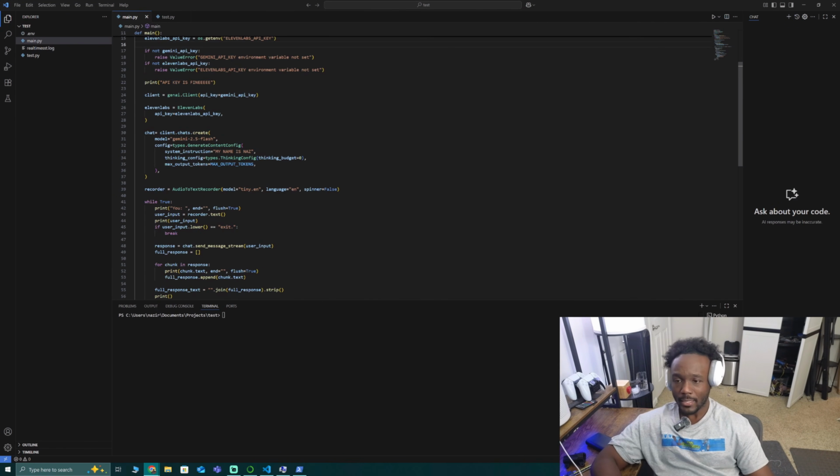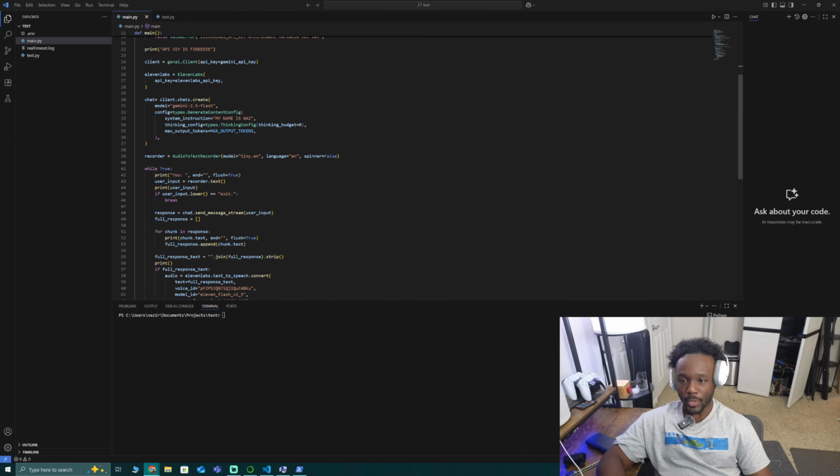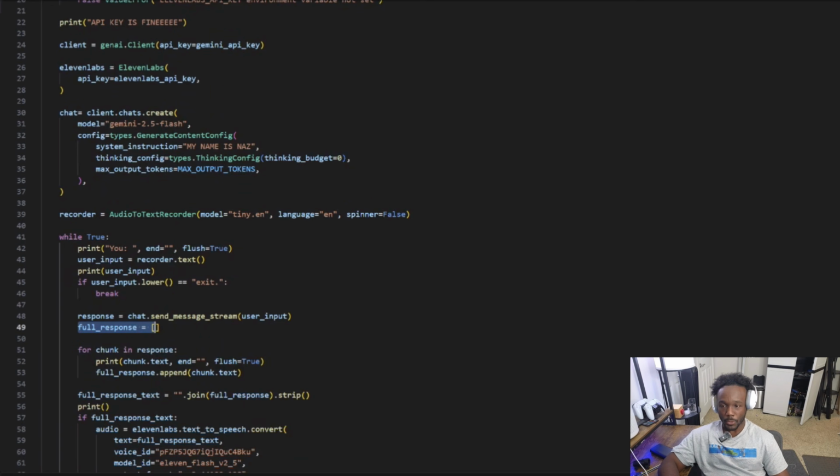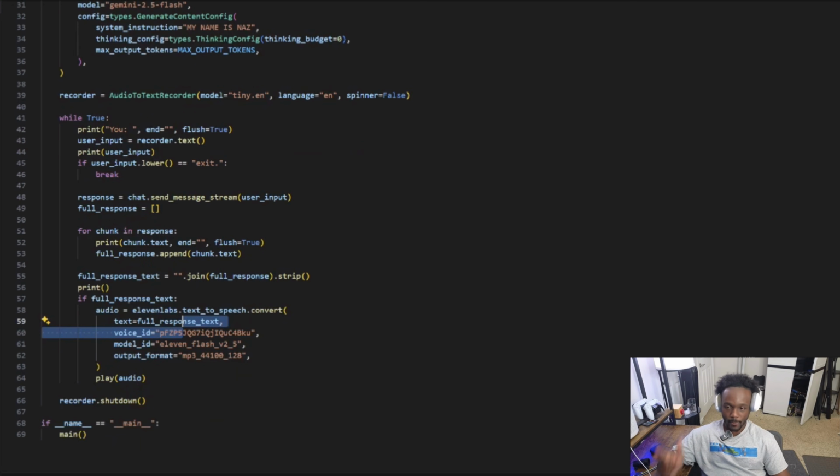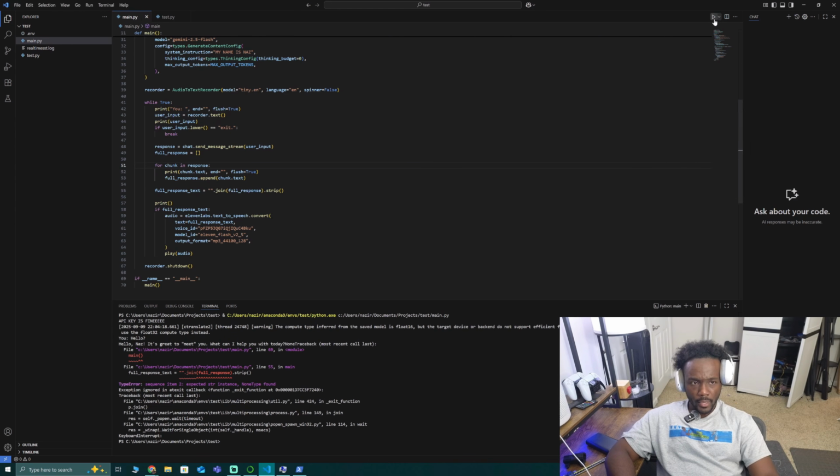We fixed it. The second thing that we had to do is we forgot to convert after we got the full response. We need to convert that into text. So we have our full response, which is an array. We're appending each chunk as an array. And now full response text, this dot join full response dot strip, all that does is convert that into text so we can send it to ElevenLabs. Now with that, okay, now if we run.